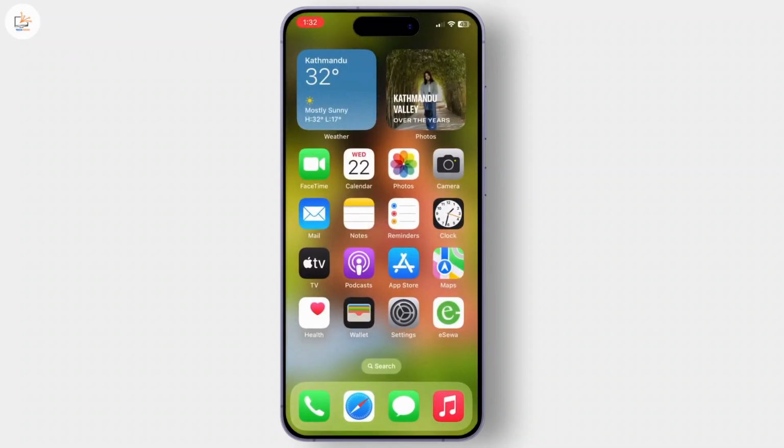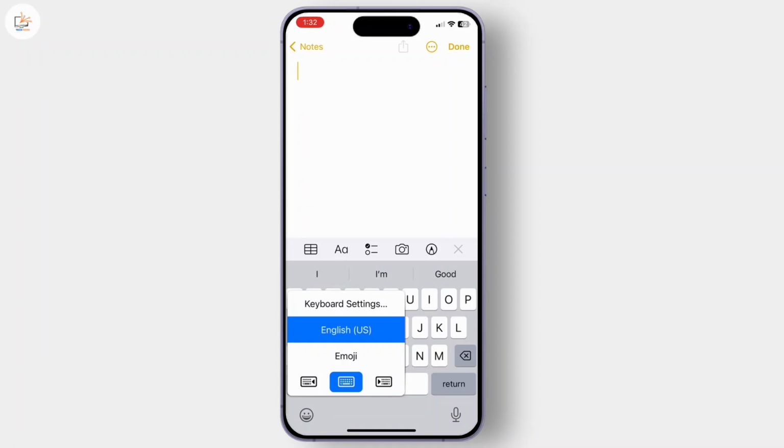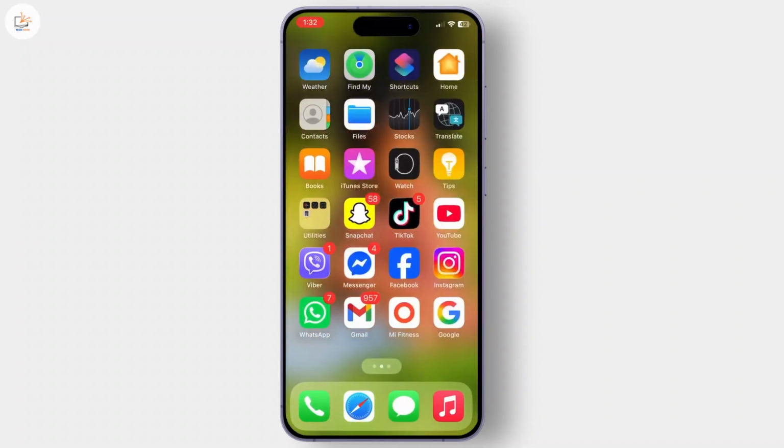To use your new keyboard, open any app like Messages or Notes, tap on the keyboard, and then press the globe icon at the bottom to switch between different keyboards. You can also press and hold the globe icon to quickly choose your preferred keyboard. And that's it. This is how you can easily add a keyboard on iPhone.